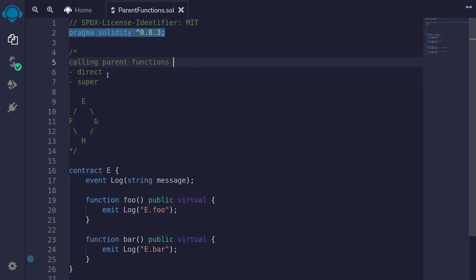There are two ways to call parent functions, directly and using the keyword super. Let's take a look at how to use each of them. For this example, we'll be using this inheritance graph. E is the base contract, F and G inherit from E, and H inherits from both F and G.